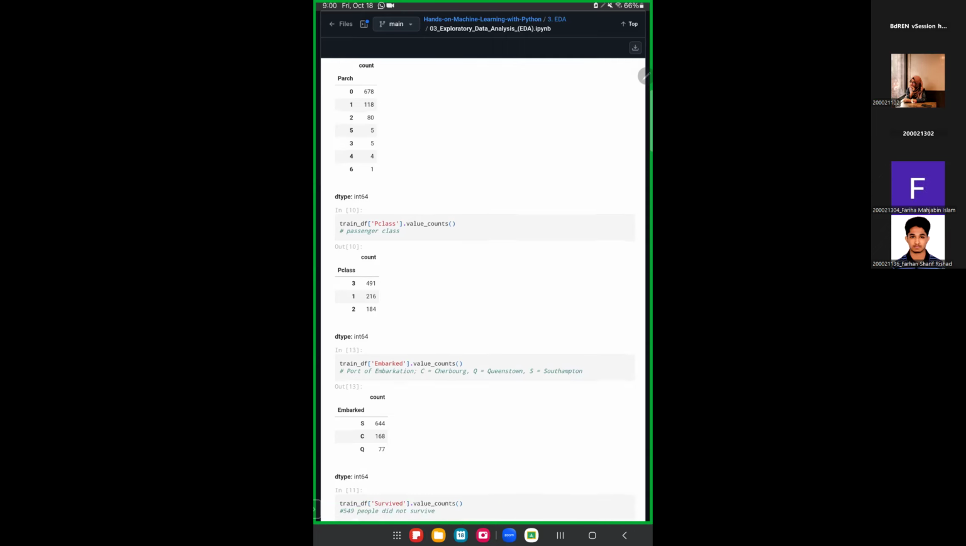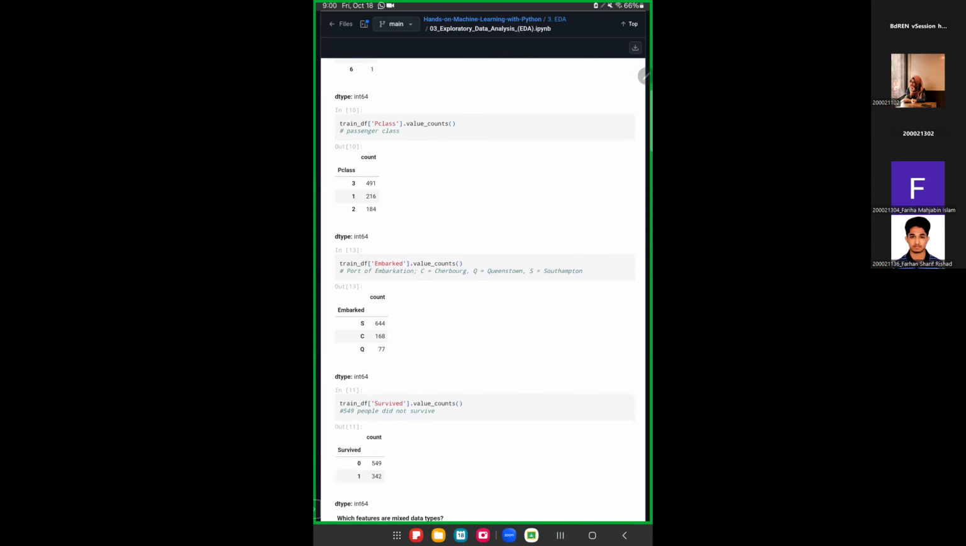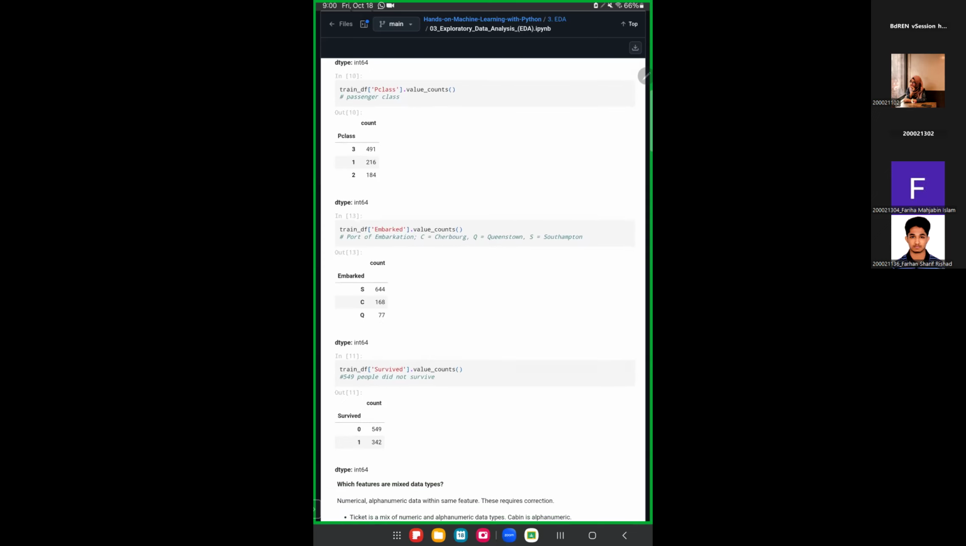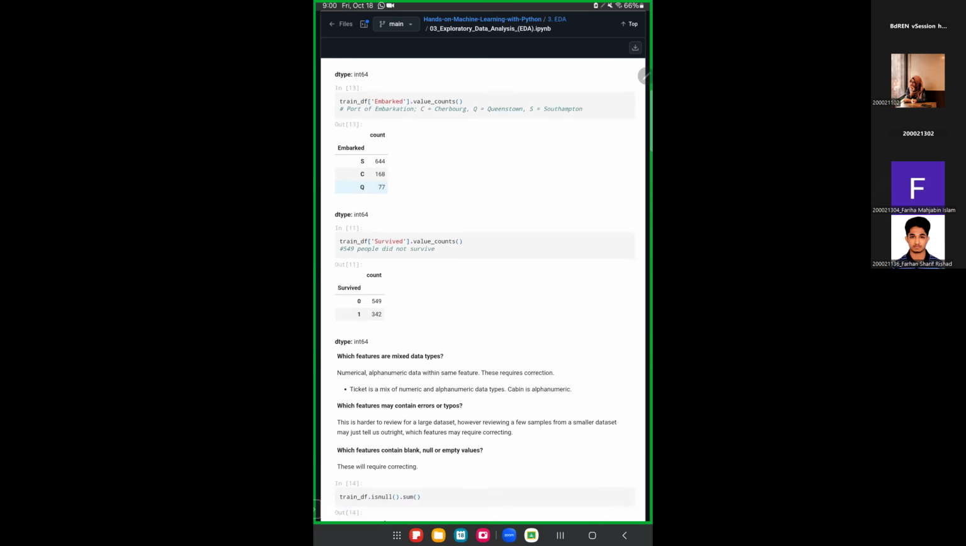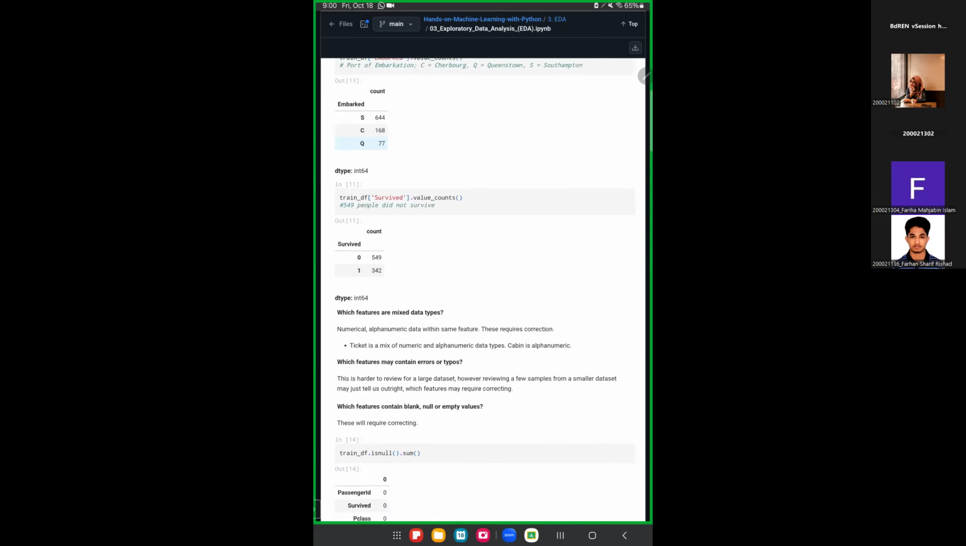Then again, port of embarkation, you have Queenstown, you have Southampton. And the survived column, you can see 549 passengers did not survive. 0 means did not survive, 1 means survived: 342. So almost 1.5 times. So this is what your data actually looks like.